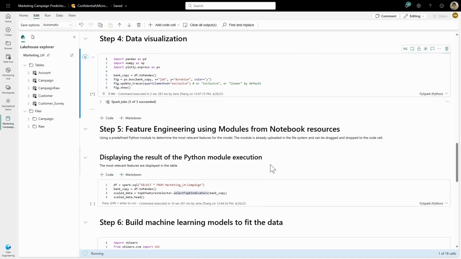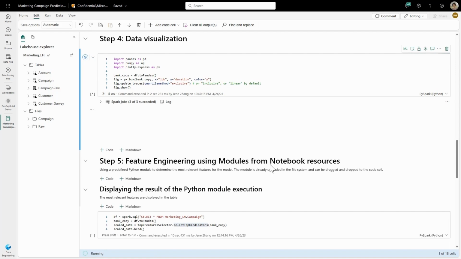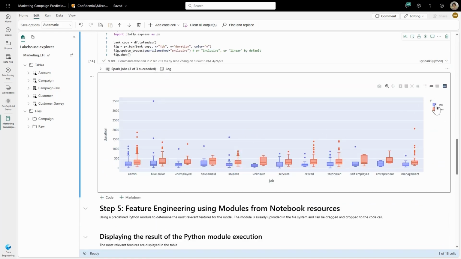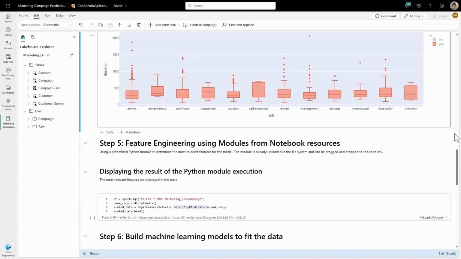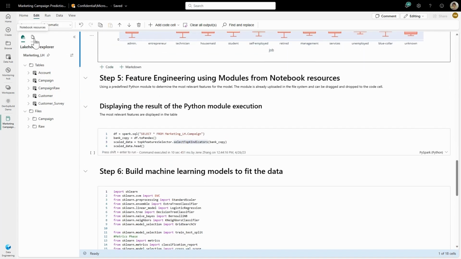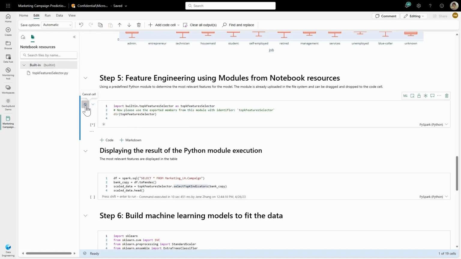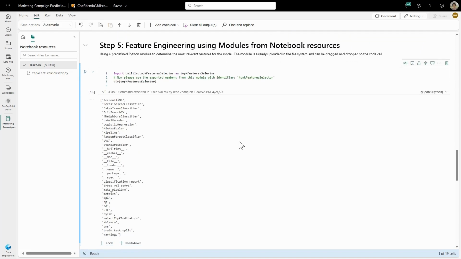In this case, we'll plot some box plots to look at data distributions of call durations, broken out by job types and campaign outcomes. The notebook has a built-in resource folder, which makes it easy to store scripts or other code files I might need for the project. I'm going to drag and drop the top feature selector Python script that my colleague created, and I can get a quick overview of the functions it supports.